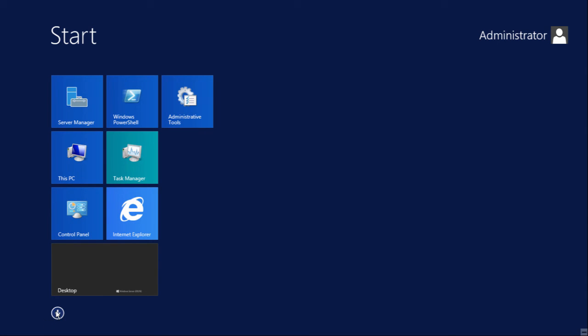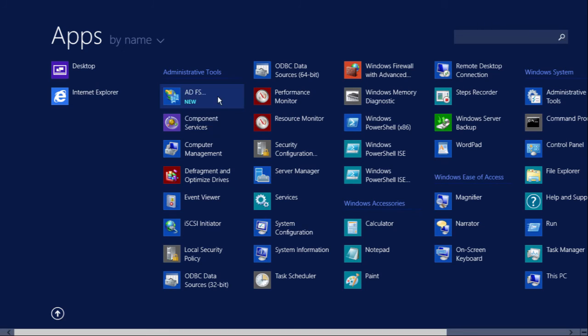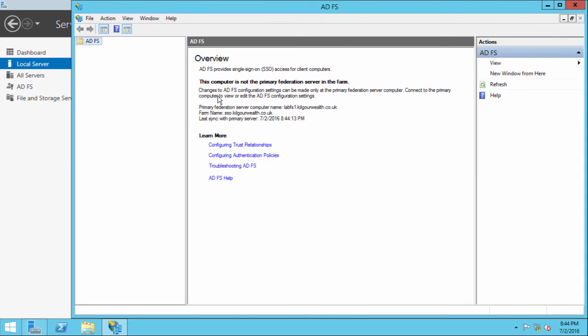So just to check that and check the replication between the two, we'll come down and open up the ADFS manager. And as you will see, on the primary server, we have the option down the left to configure certain things. But as you'll see from here, it's pulling a configuration from LabFS1, and you'll see the timestamp here of when the last configuration was taken.